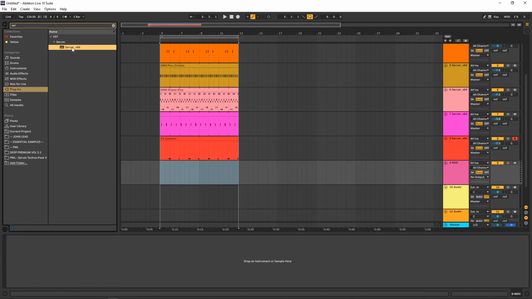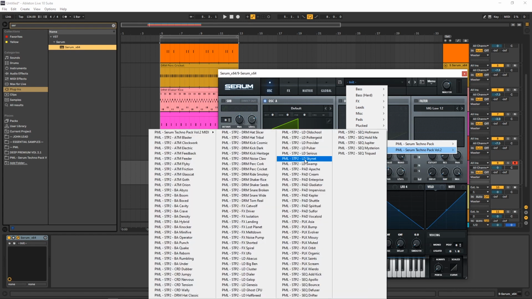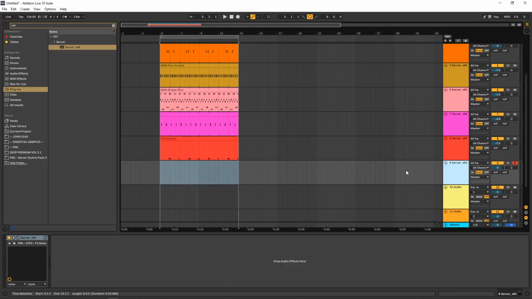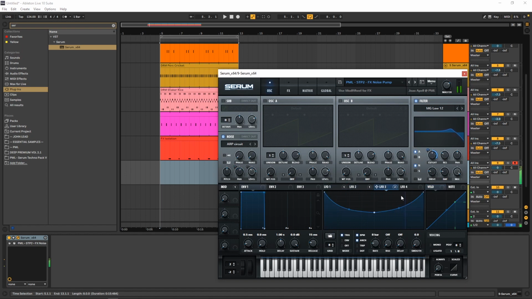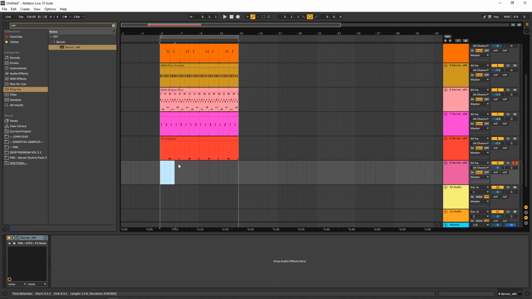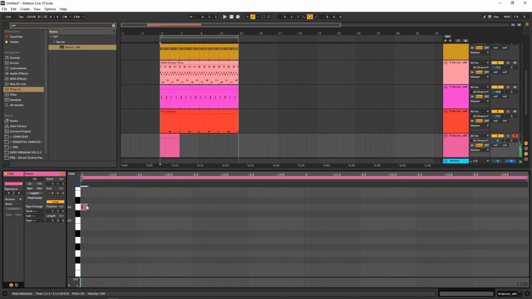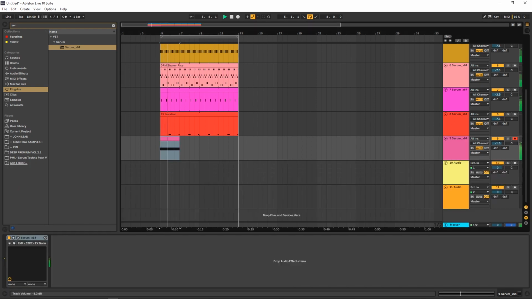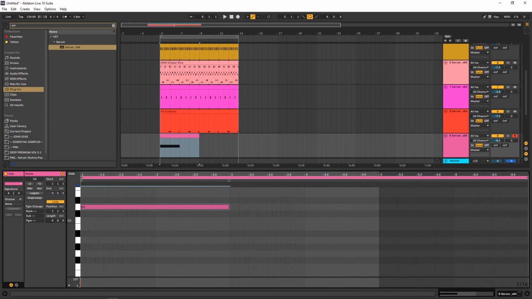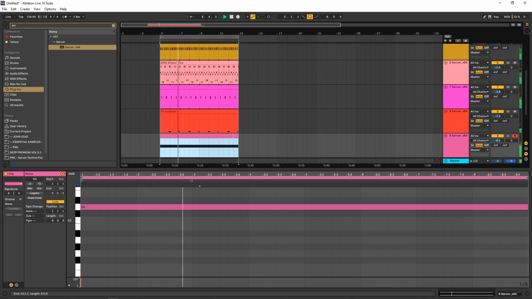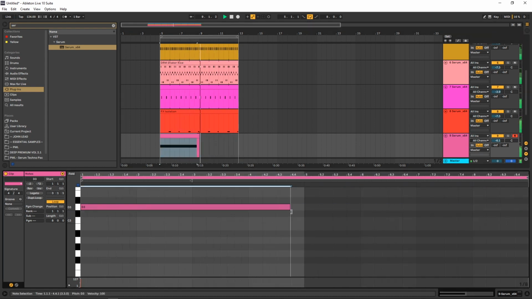So let's go for another Serum. I think there is an effect called noise pump. Exactly, which is our typical sidechain noise. The cutoff going down and then going up. So let's write long MIDI here. Let's make it longer. Okay, this is enough.